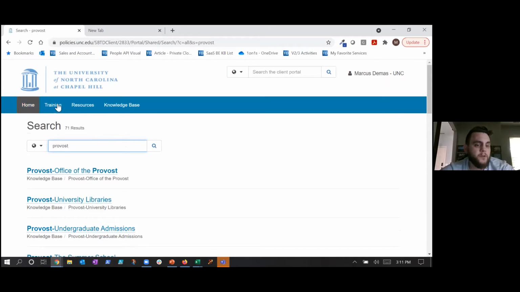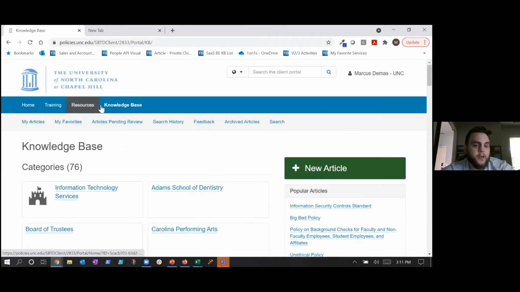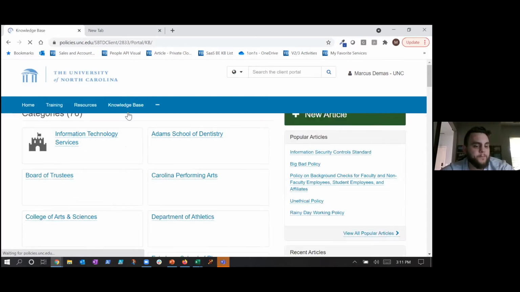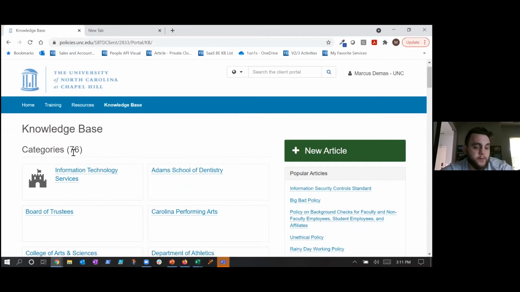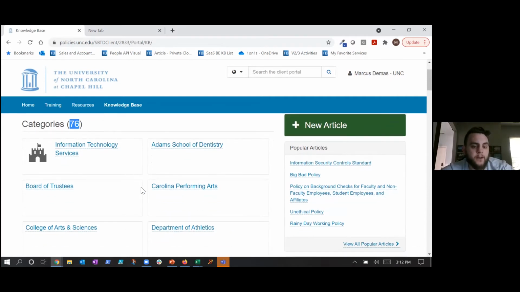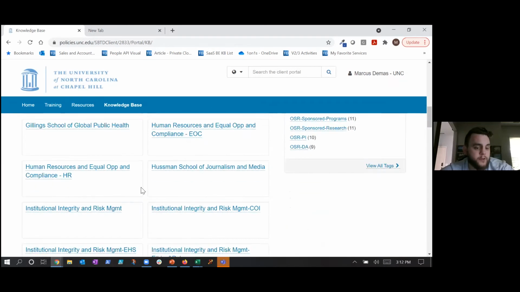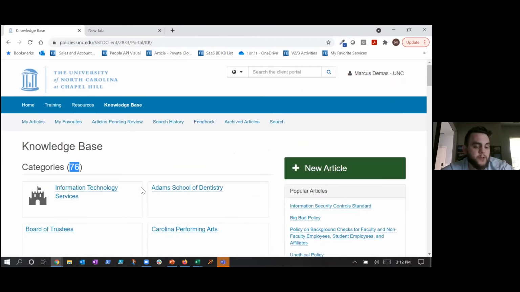If you were to click on knowledge base, we've got this menu bar here, we've got knowledge base. And then in here, you've got a series of categories, a fair number. You can scroll down and search through the categories here as you see fit. Or you could do things like clicking on my articles.